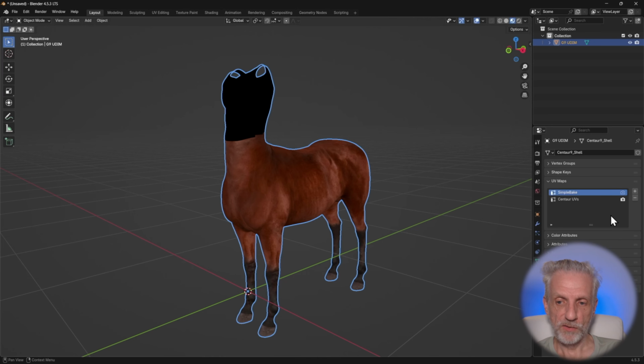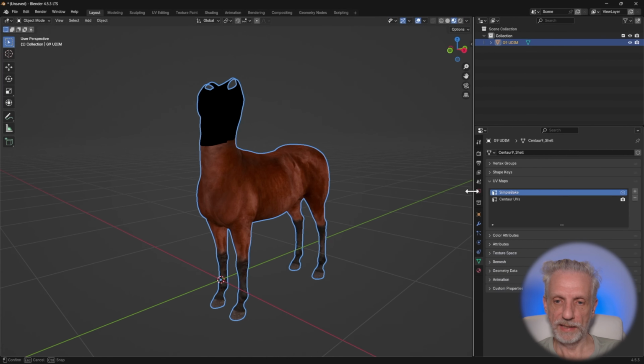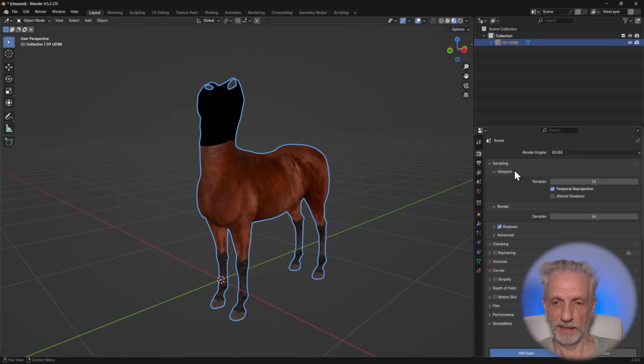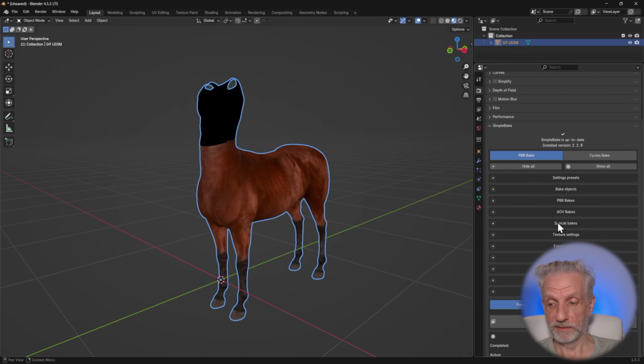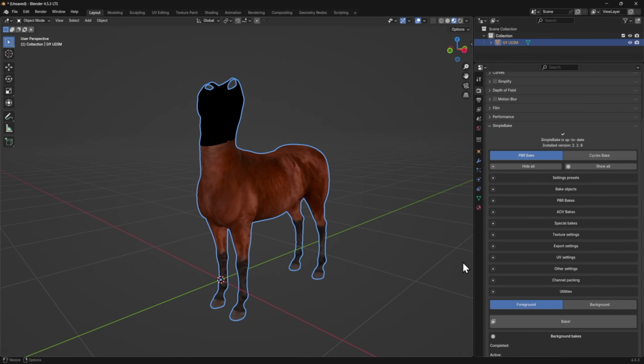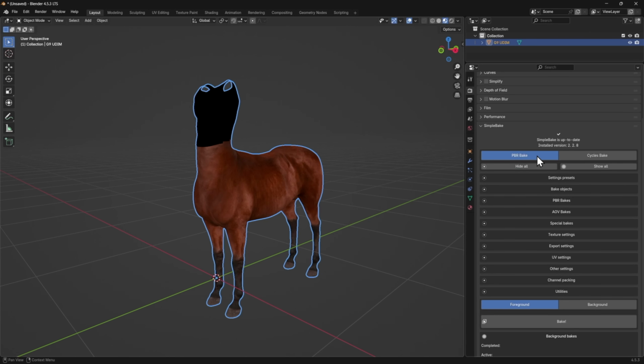That's important. So let's switch that. Let's go to the render settings tab, close everything else down, and scroll down to the SimpleBake tab here. I'll take my face away again so you have this in full view. We want to do a PBR bake. That is correct. And under settings, we don't need to worry about that.